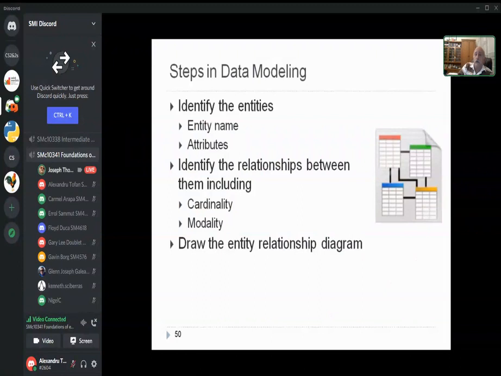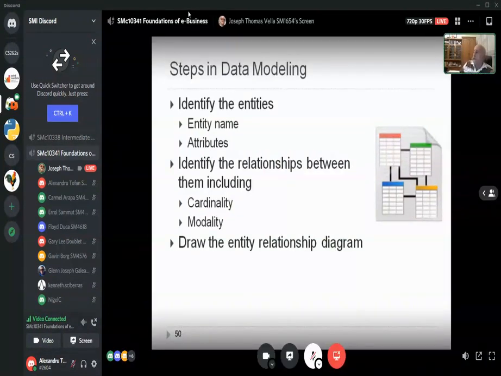Now, how do we come up with an entity relationship diagram? First of all, we identify the entities. What is the entity name and what are its attributes? Normally we read the scenario and the entities will be the nouns in the scenario. But be careful, not all the nouns will be entities, because attributes are nouns too. So you have to distinguish between an attribute, something that is describing a data object.